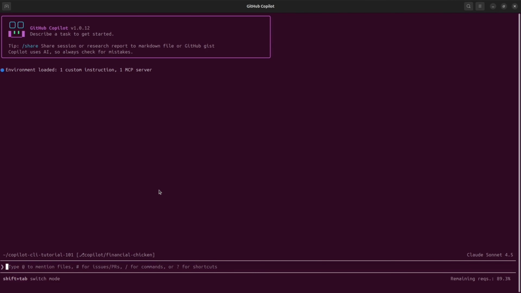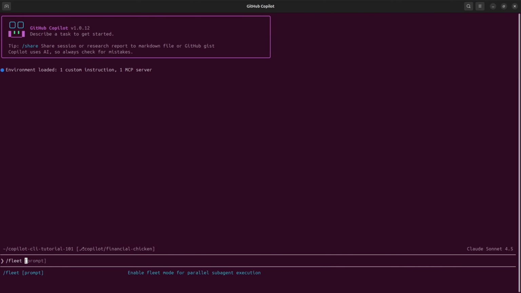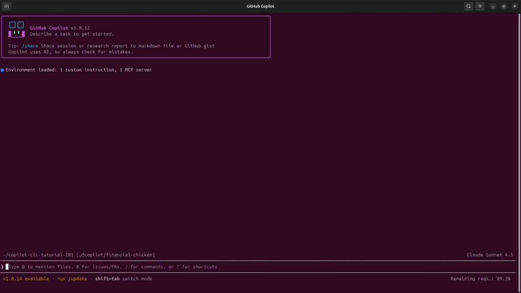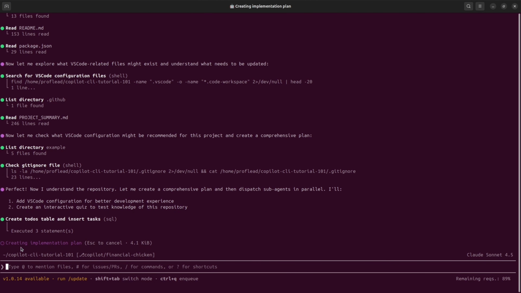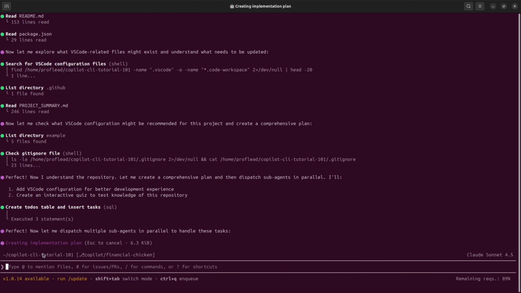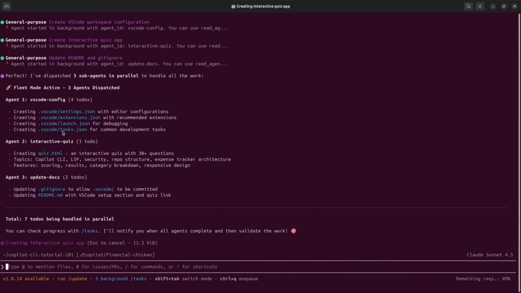The next command is /fleet. This command lets Copilot break a complex request into smaller tasks and run them in parallel. It is extremely useful. You can run a complex prompt with different to-do items in it, and Copilot will analyze the prompt, define the tasks, and assign them to sub-agents. It means all your tasks will happen in parallel, and all of them will be done by separate agents.